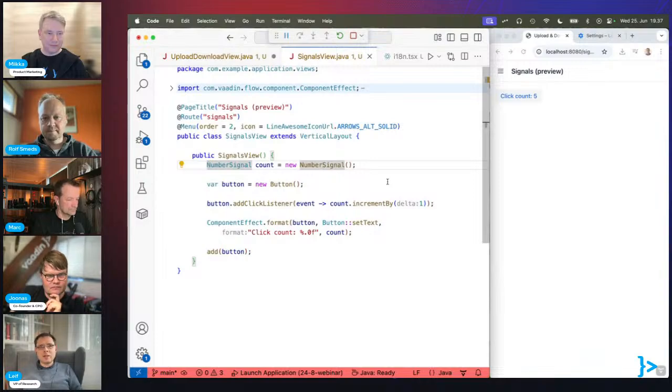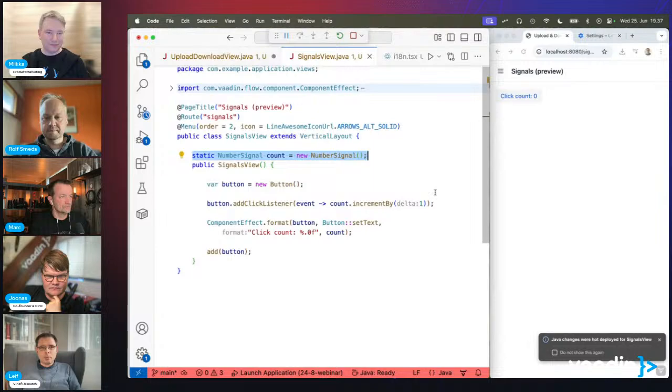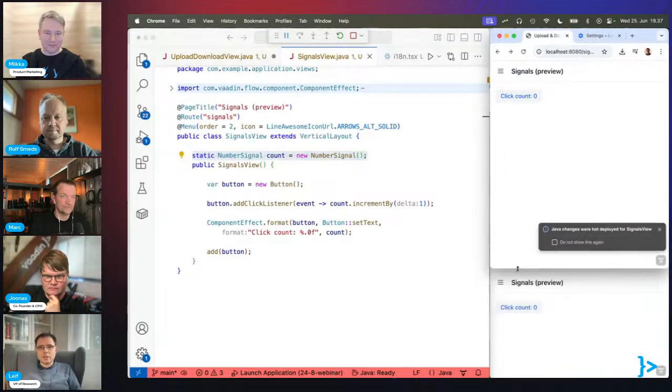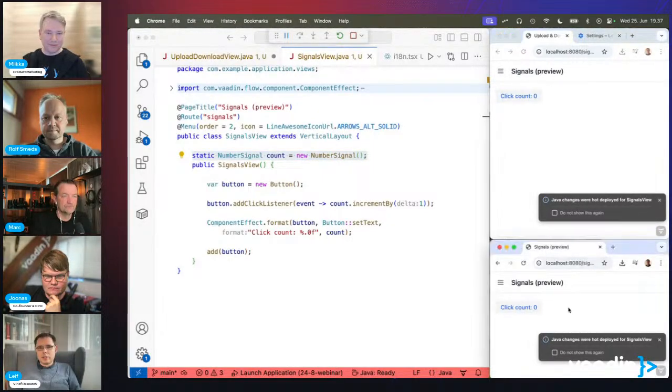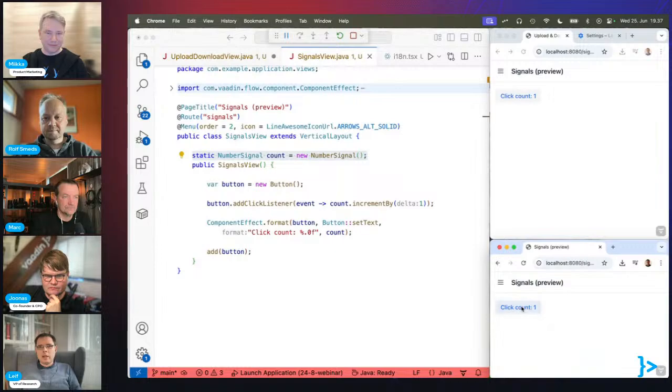And the cool thing is that this is just state that can be shared however you want between different components, between different parts in the same view, or you can even share it between users. So if I just take this same state holder, the signal, and turn it into a static variable, then it's shared with all instances. So here I have another instance, and now when I click the button in one of the windows, then the count also goes up for all the users.